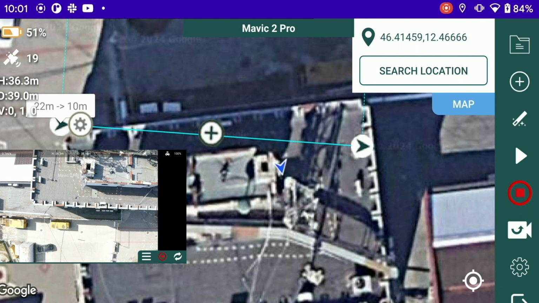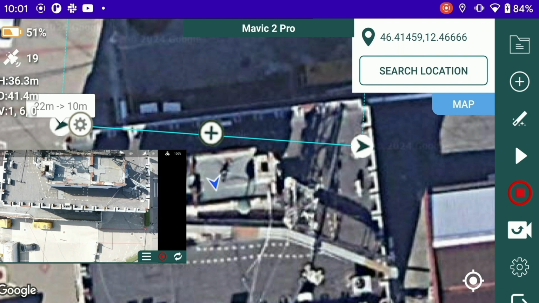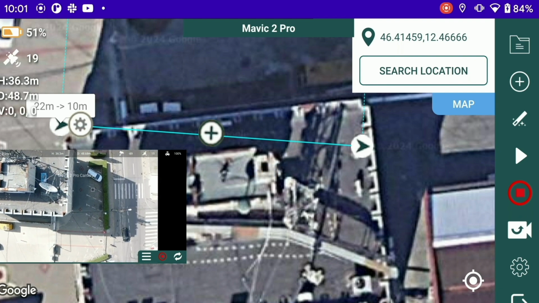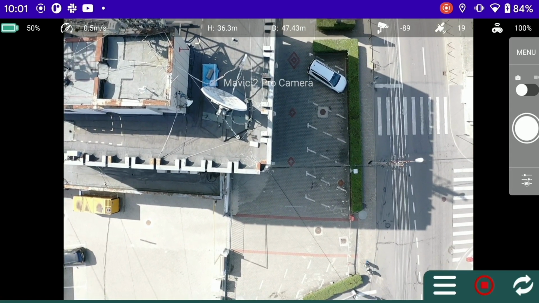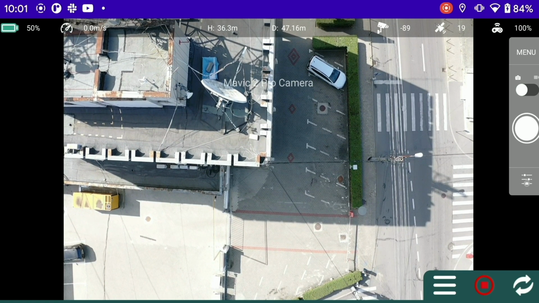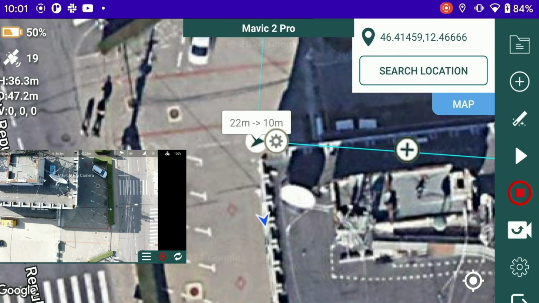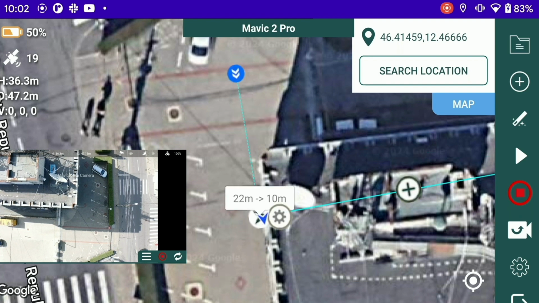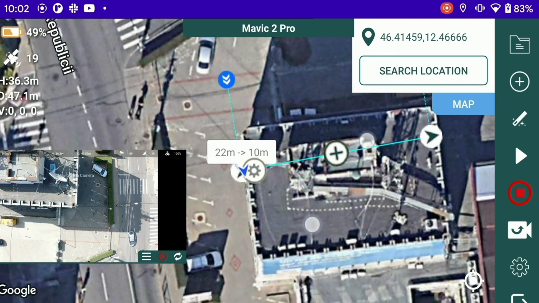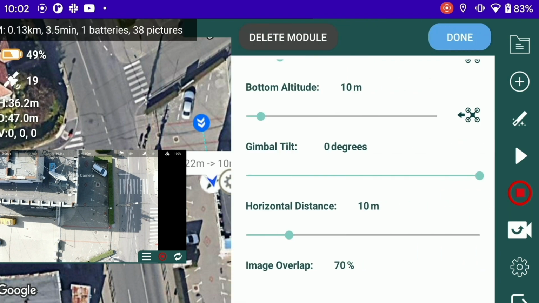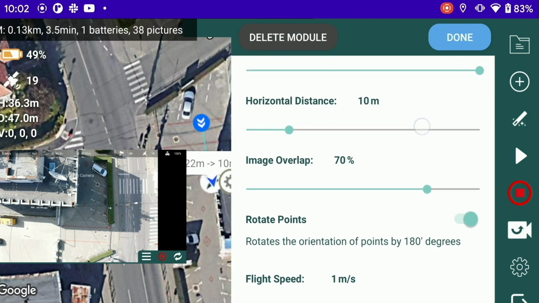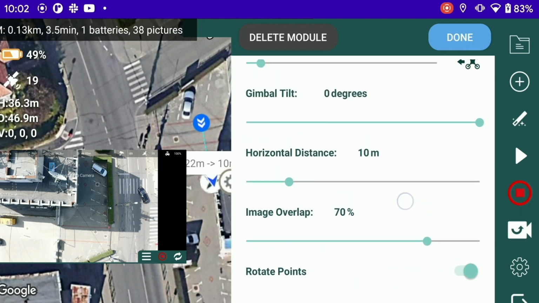Now we have to go on the other side, the other corner. Okay. And we have to position the other corner on top of the drone. Okay. So now we are aligned. Image overlap 70%, which is fine.